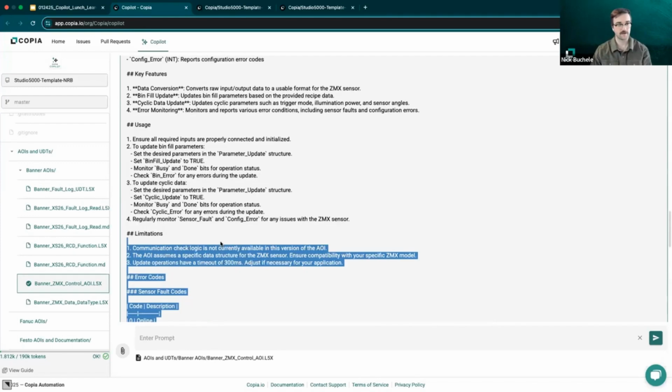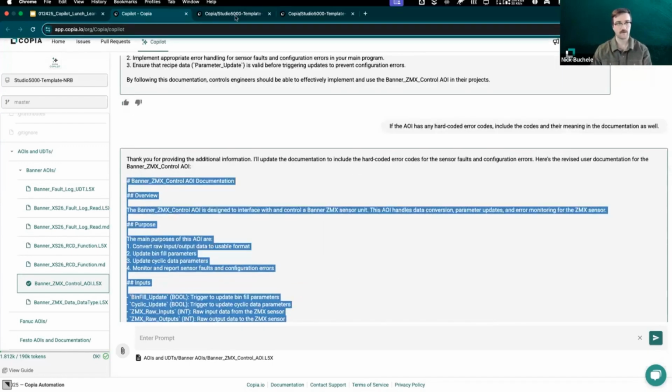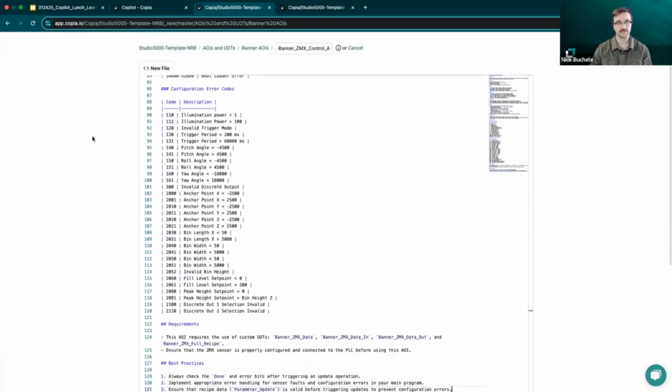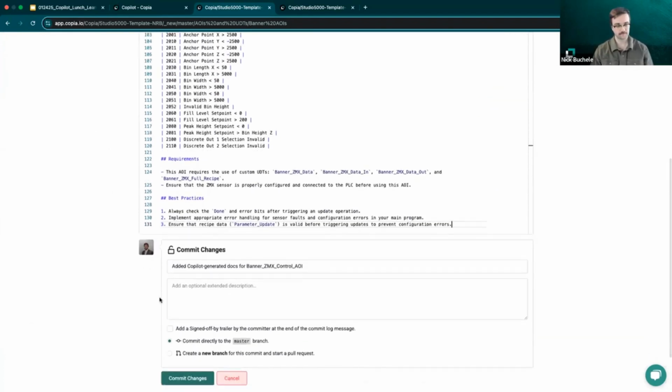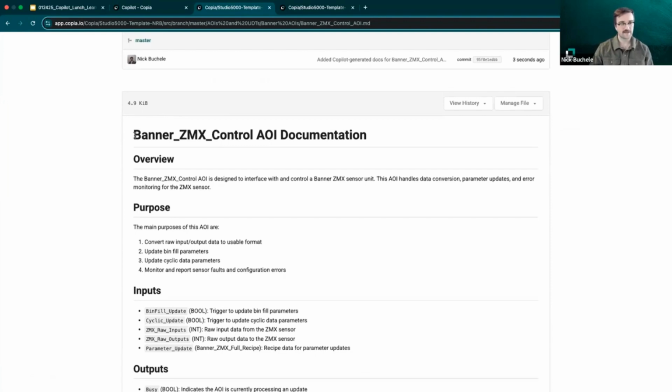So all that I'm going to do right here is just copy and paste this. And then I'm going to make a commit or check it into Copia. And then we can actually take a look at the documentation that was generated. All right, so that's in there now.